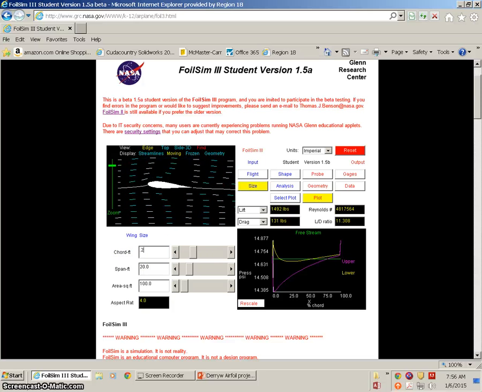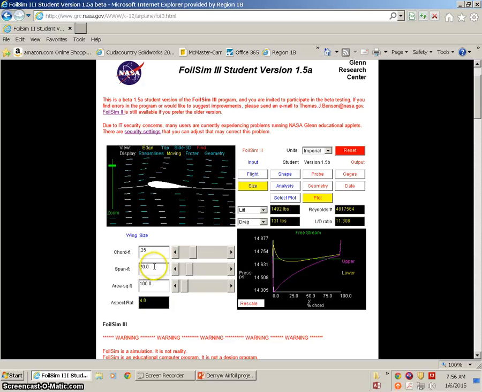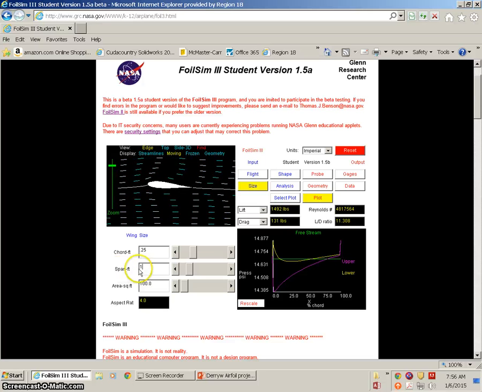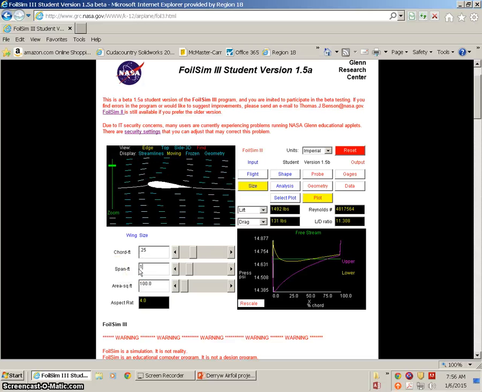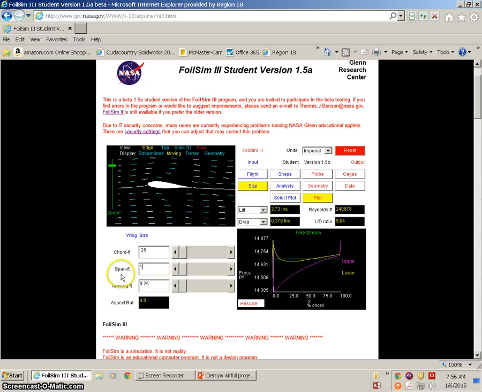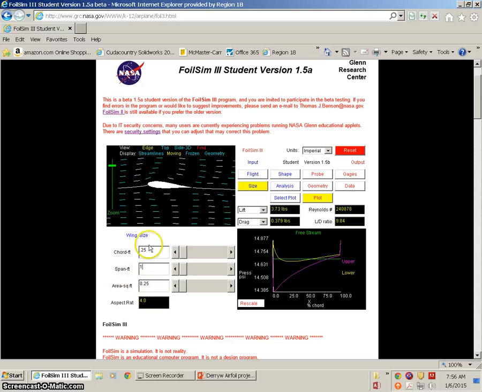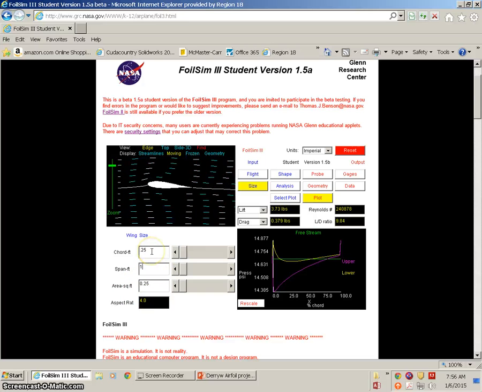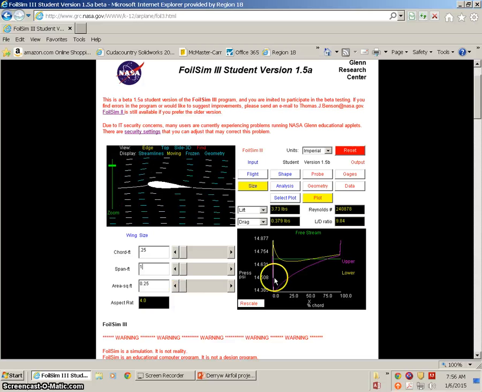So you're going to type in 0.25. The span is going to be 1 foot, which is 12 inches. And if you hit the enter key after you type that in, you'll notice that it will recalculate the square footage. So if yours shows up with a 0.25 for the chord, 1 in the span, and an area of 0.25 square feet, we're good to go. That takes care of the size of our wing.